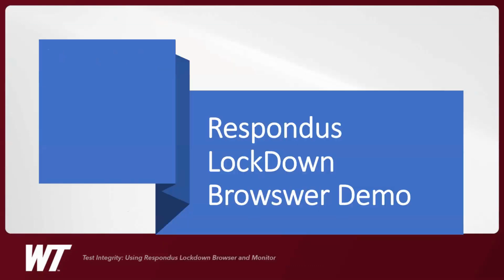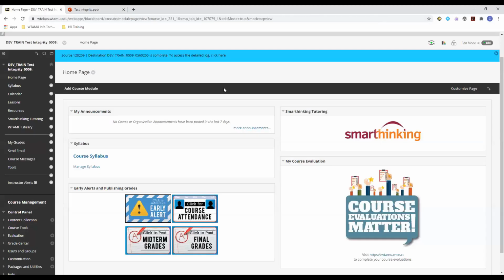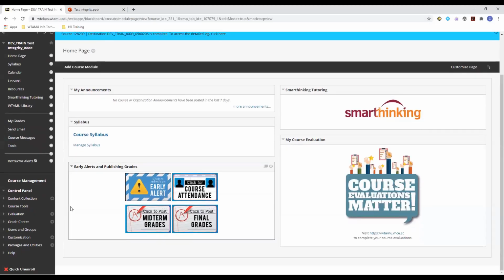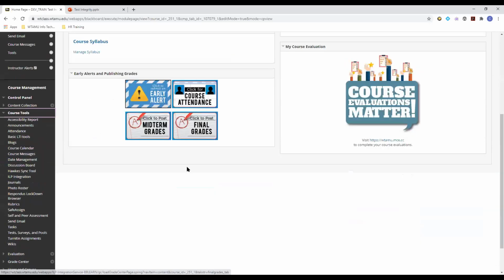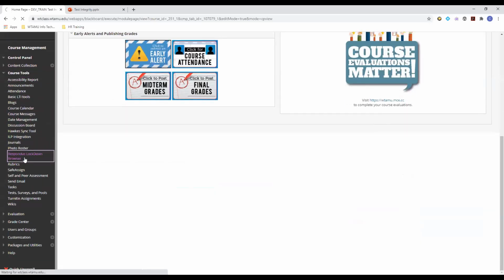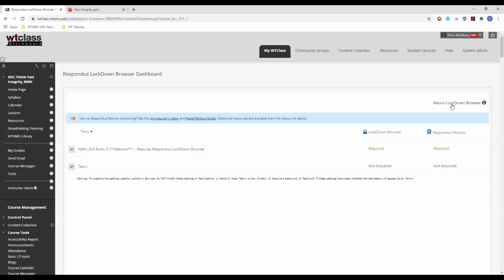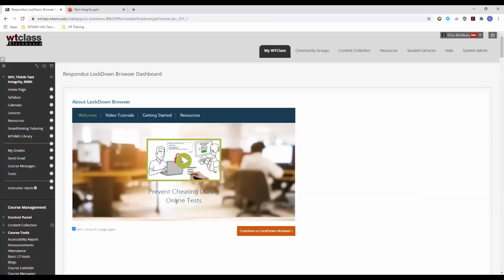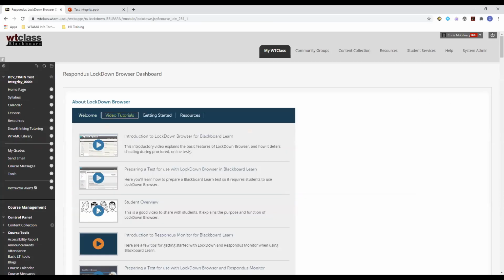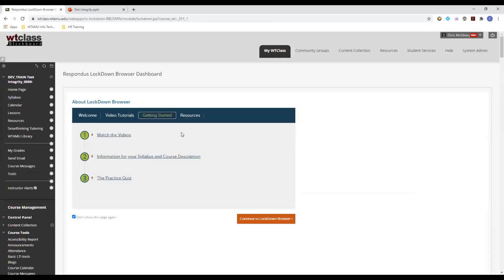So let's go ahead and do the demo. So for faculty, you'll have to go to Course Tools, and then you'll click on Respondus LockDown Browser. And then this is where you'll be able to access all the resources. So if you click on About LockDown Browser, the video will pop up. You can watch that. There's video tutorials as well, getting started, and any additional resources. And so this will always be there so you can refer back to it.